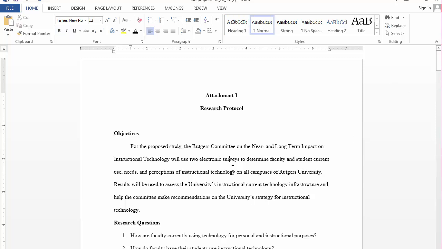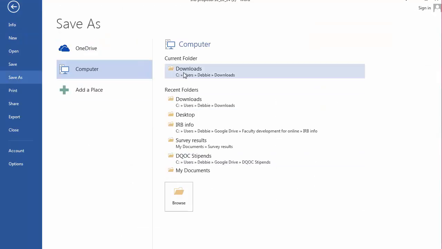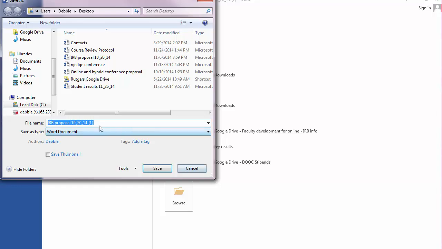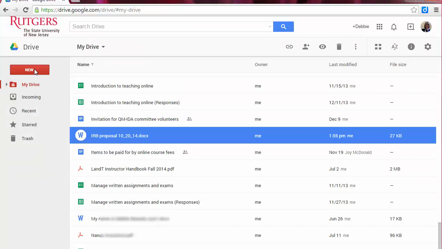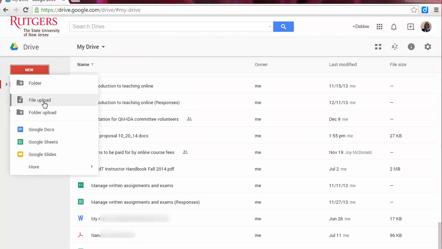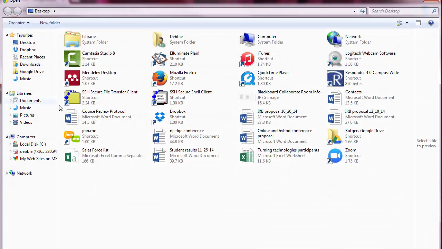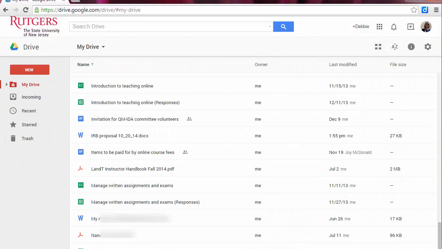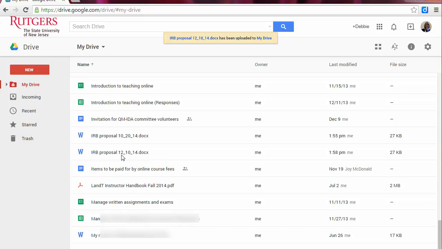So I can make any editing changes to it here. I would save it to my computer under a new name. And then I would upload the new version of it. So now when I go into work tomorrow, I can log into my Google Drive and I'll have a copy of the proposal there as well.